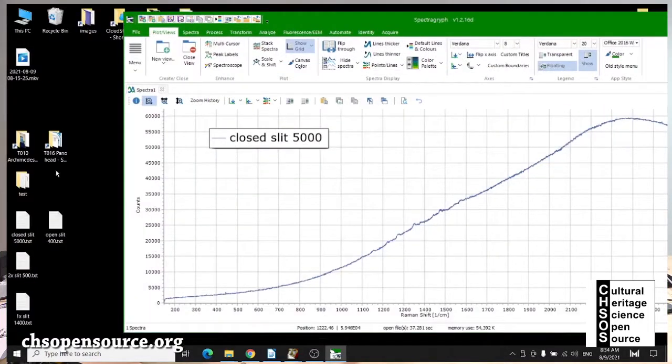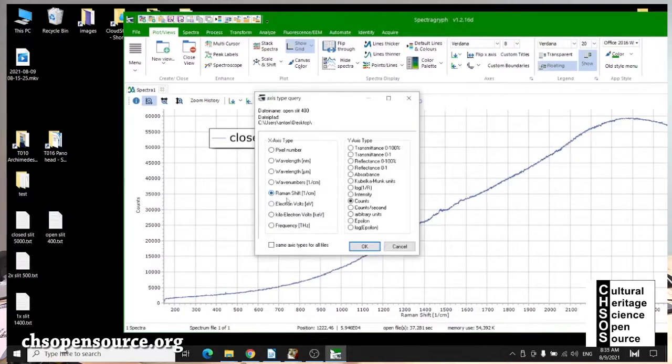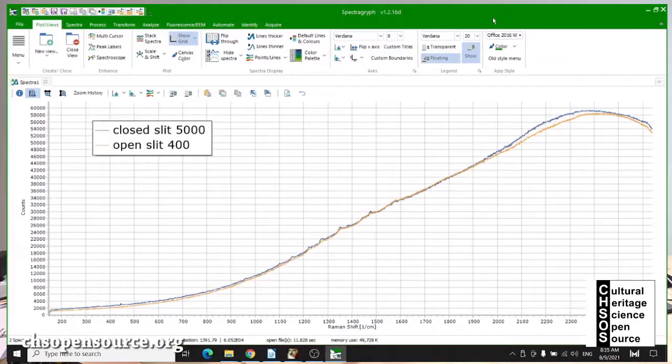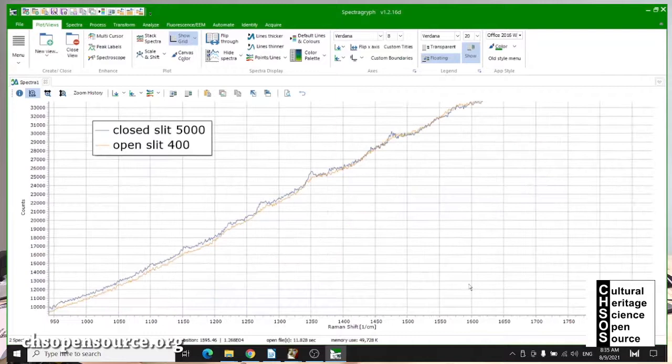So we have the open slit at 400. You see, now the software, since we already gave the information, correctly recognizes this kind of spectrum. It says it's Raman shift, counts. Okay, so let's compare these spectra now. The area of interest is the central one where we have the peaks.